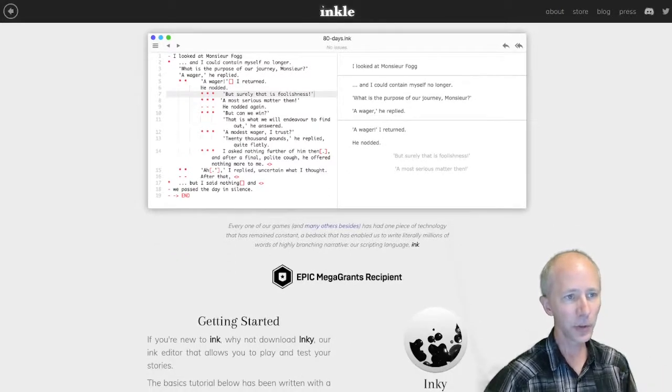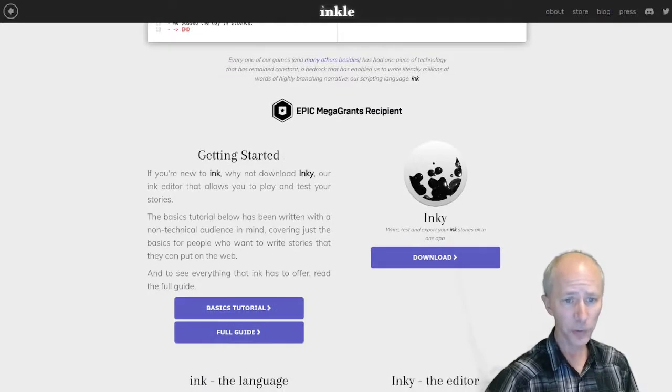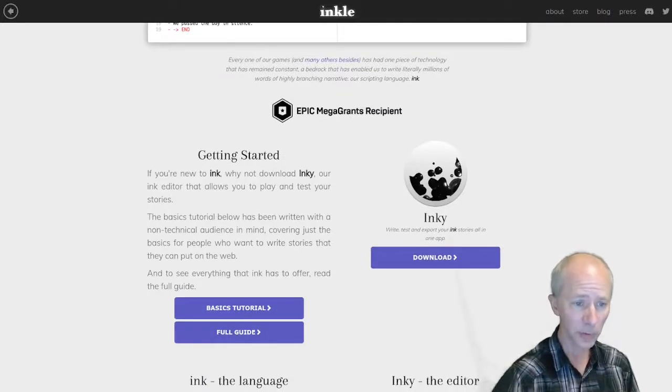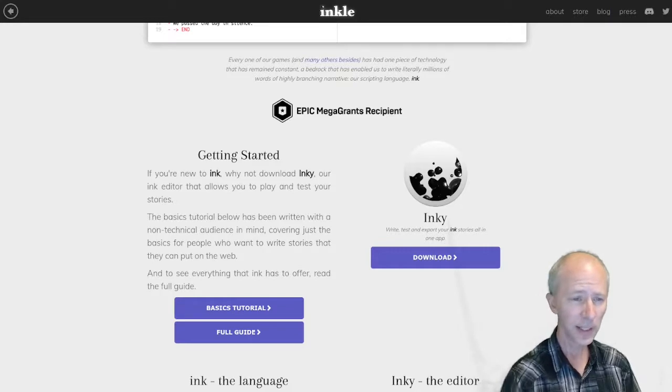Again, it's inklestudios.com. And this is a free open source program, which means you can download it. There's no cost to it. If you're a programmer and you want to add to it, it's open source, so they often welcome people doing that. This particular version that I'm doing is running off of a Linux system, but it is available for Mac, it's available for Windows, and it's available for Linux.